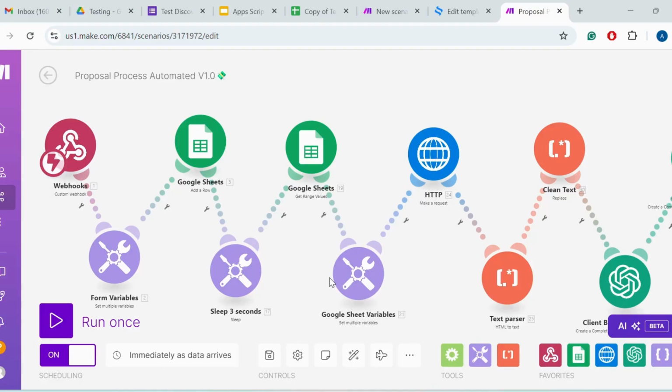Today, we are getting to the exciting part. First, let's review again the workflow. This is the whole workflow for the proposal, and it starts with a webhook. Information from a form where we collect data is sent here, and then that triggers everything.